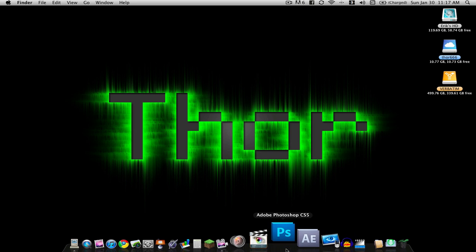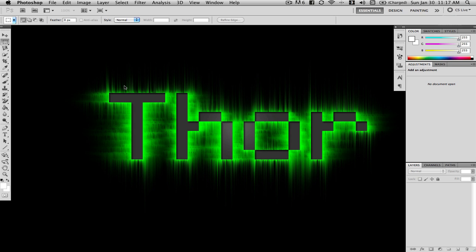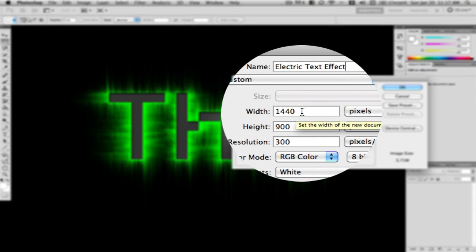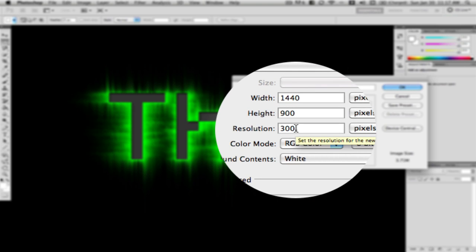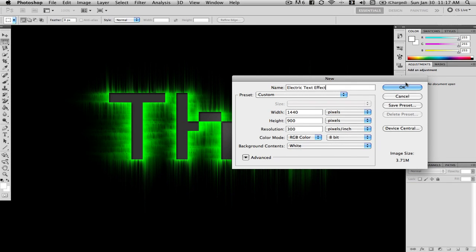So what we're going to do is go ahead and open up Photoshop, obviously. And let's see if it'll open, and then just go ahead and make a new project. Go Command or Control New, or just up to File there. Name it whatever you want. I'll name it Electric Text Effect. And then if you want it to be a background, you're gonna have to find out the dimensions of your screen. I happen to know that mine is 1440 by 900, and then 300 pixels per inch gives a nice high resolution image. But you can make the size of it whatever you want.